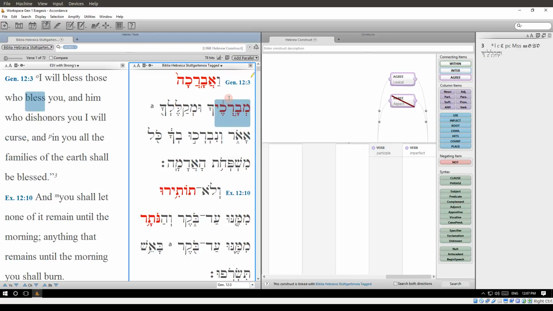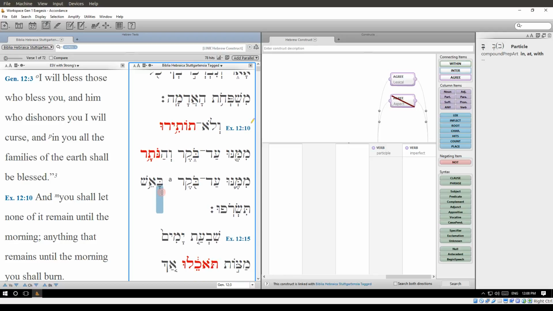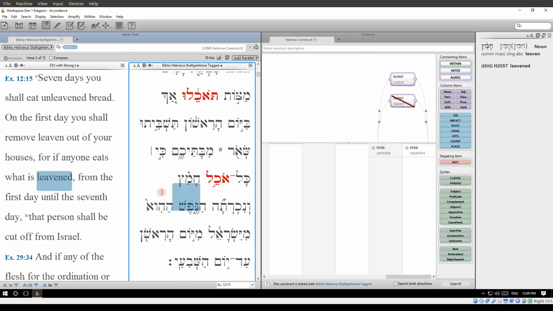We have our Genesis 12 verse 3 case, first our Yiktol form, then our barach form, and there are other results as well, such as Yeter, and not it will remain from us until the morning, and then ha notar, and that which remains from us until the morning, and so on.